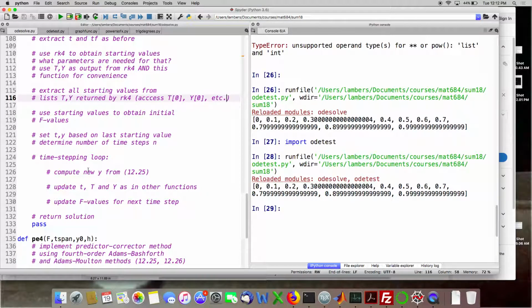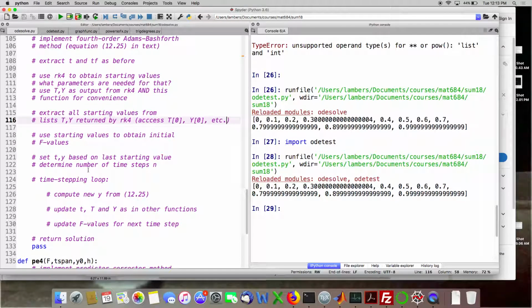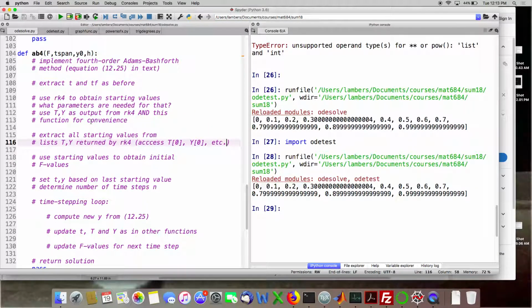In a one-step method, all you're doing is you have one y value and you keep updating it. Here, for a four-step method, you have 4 values altogether to keep track of. So you have to keep updating all 4 of them from one time step to the next.